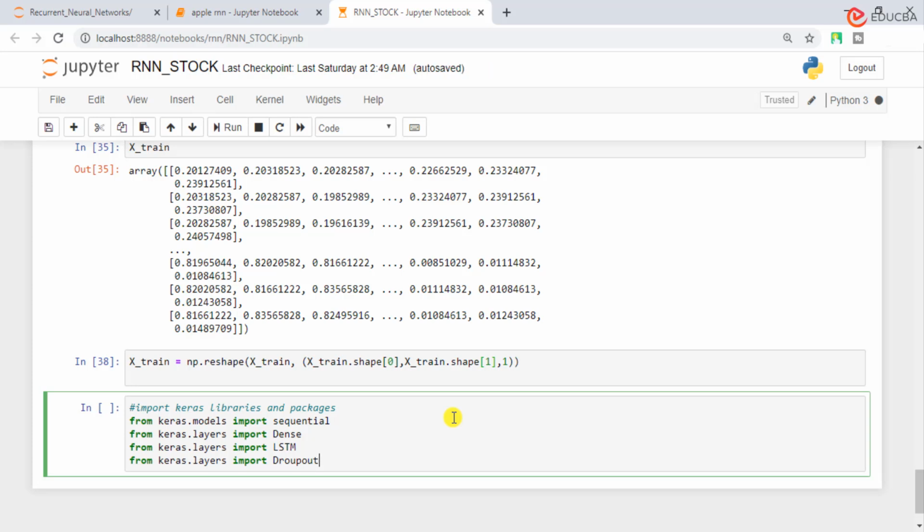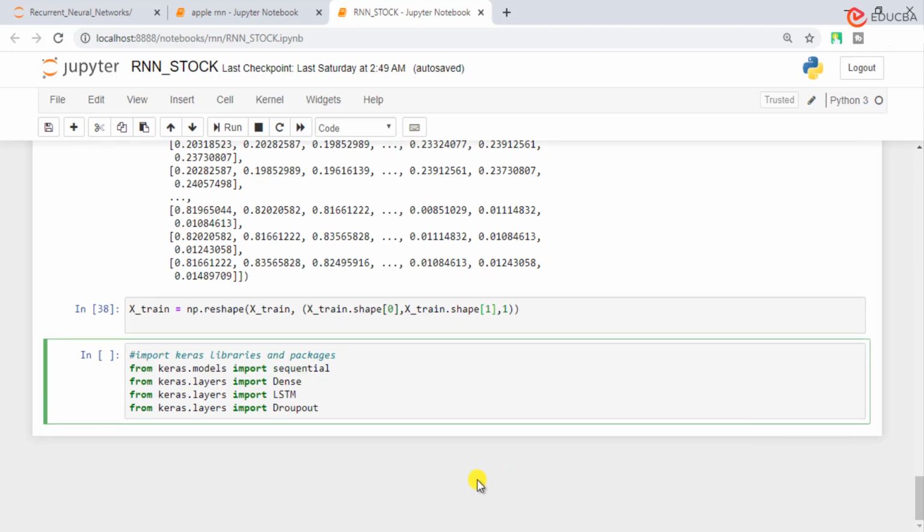So these are the basic layers or the models which we need. First is the sequential model. The second are the layers like the dense layer to create output, then LSTM layers, and finally the dropout layer to avoid the overfitting of the network.